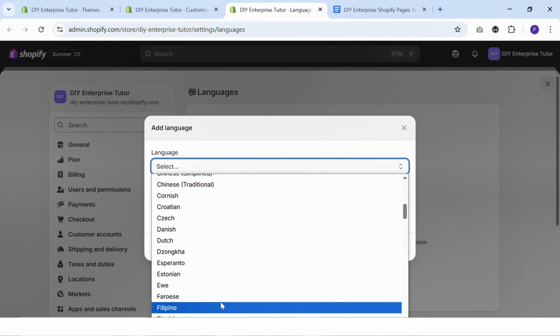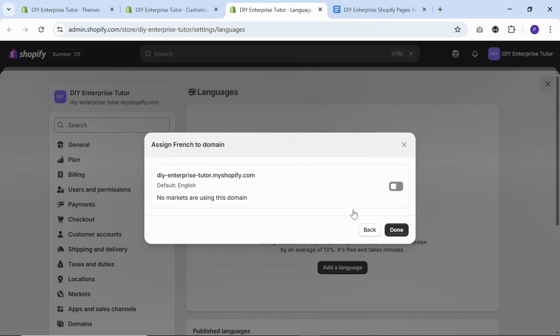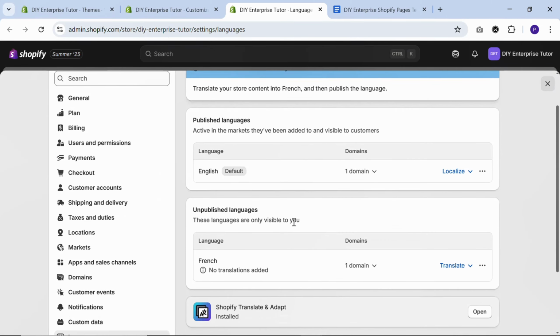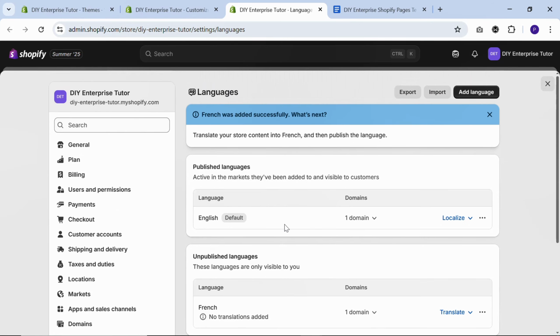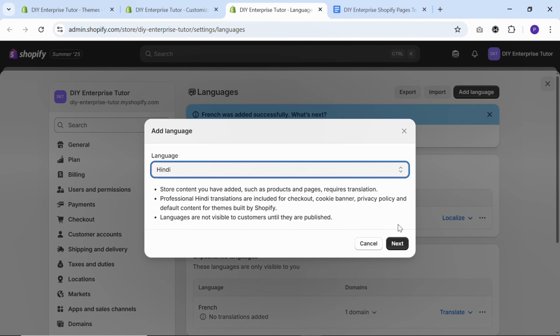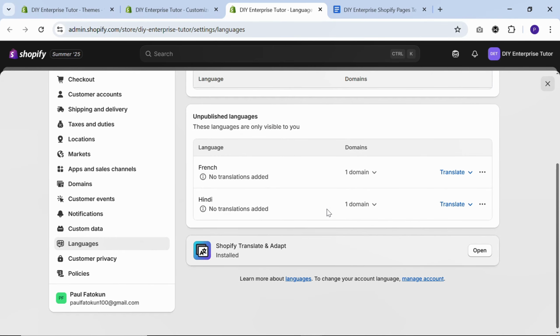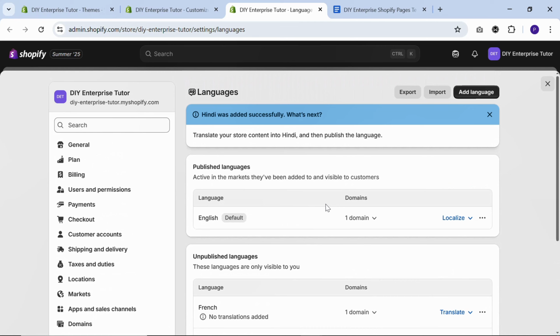So the first one is French, and I can click on the next button. Then toggle the key to assign the French to my store domain and click on done. If you scroll down to the unpublished languages, I will see that the French language has been added to the list. So I will do the same for the other languages I want to use on my store. Select Hindi, click on next, toggle the assign Hindi to domain and click on done. So these are the two languages I want to add to my store.